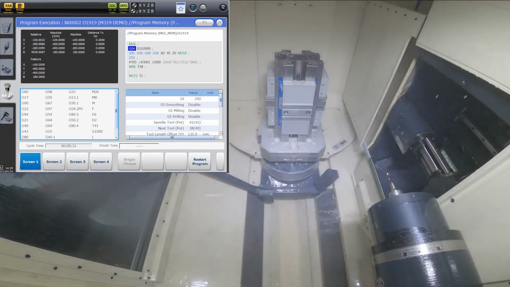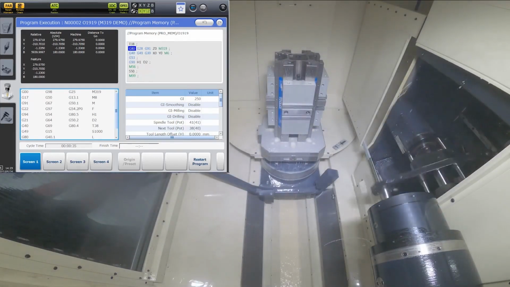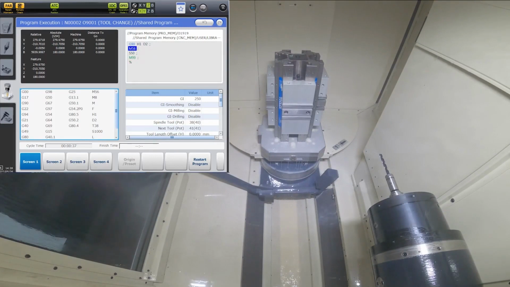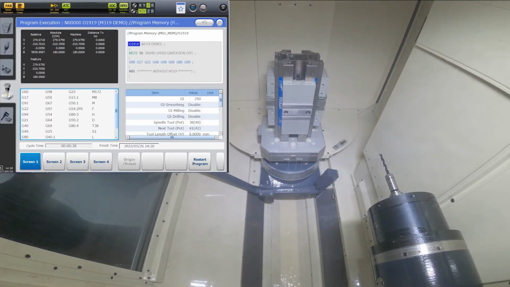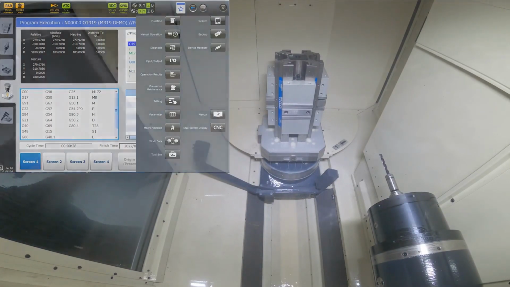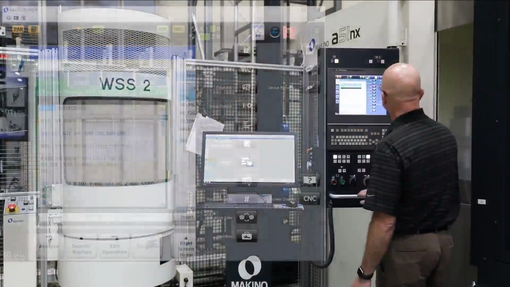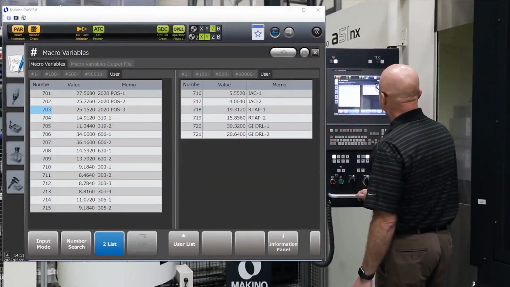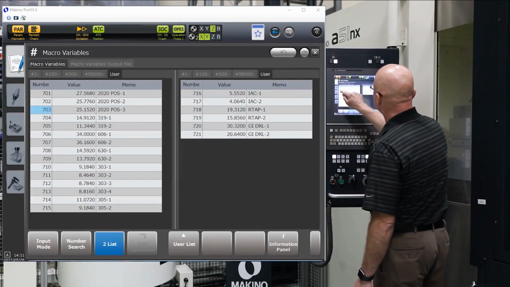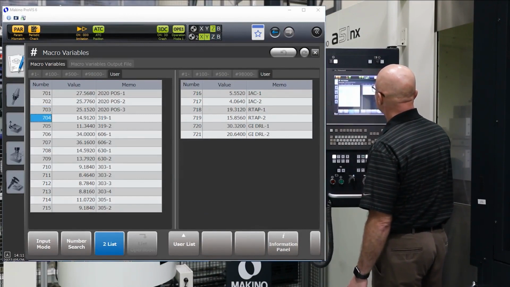Look at all that time that you saved right there. You see that motion? Everything happened all at the same time in parallel. Now let's see just how much time we saved by looking at our macro variable screen. And this one, we're looking at macro variable 704 and 705.